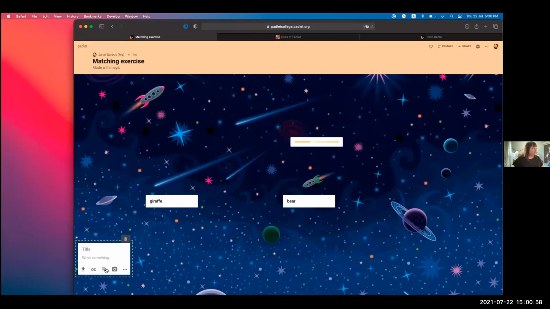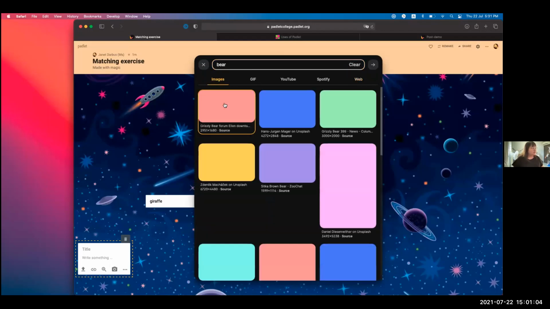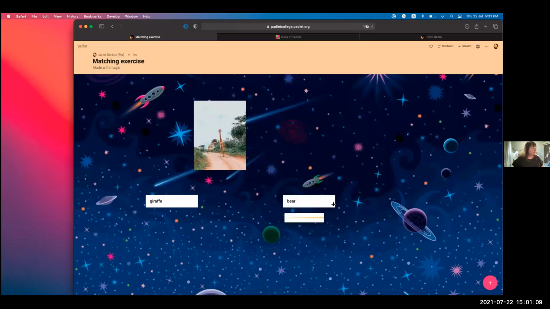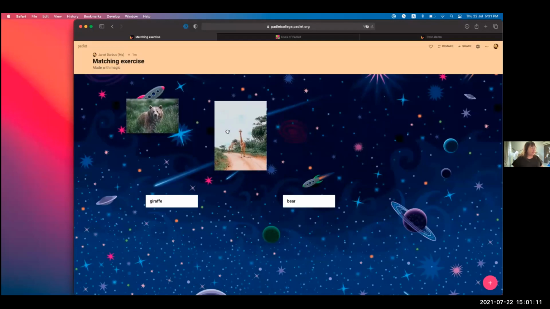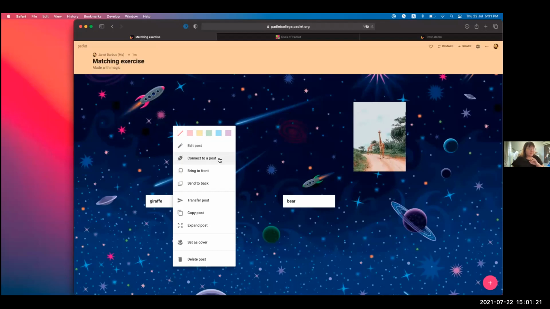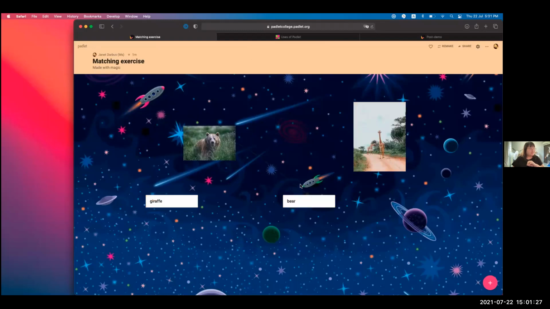Then I'm going to search for another image of a bear. Okay. Oops, images. Okay. Now, you will see I have 2 pictures, one of a bear and one of a giraffe, right? And I want to link these options together. So I'm going to select these 3 dots on the post, and then connect to a post. And then I'm going to select where I want to connect it to. So over here, it's bear, right?